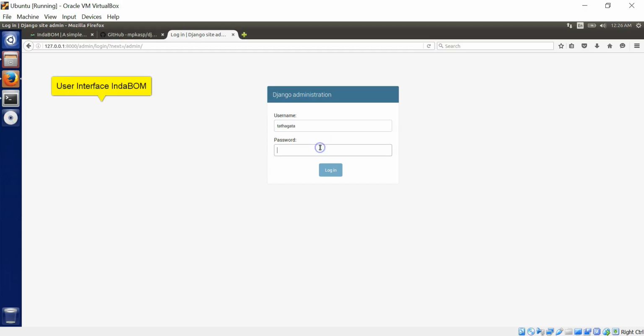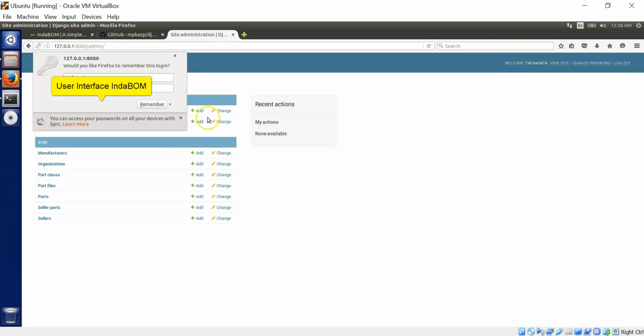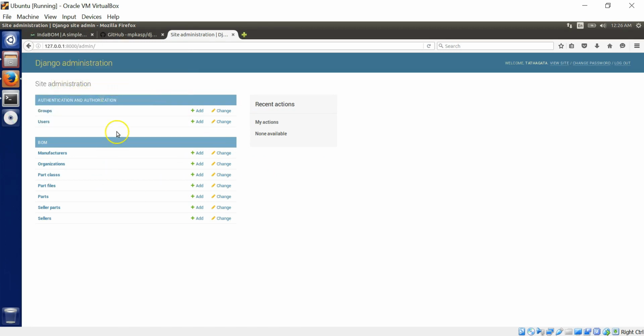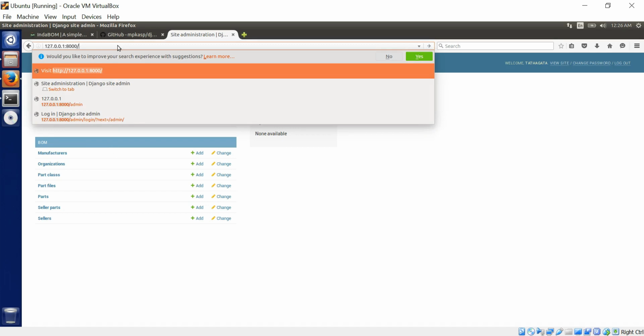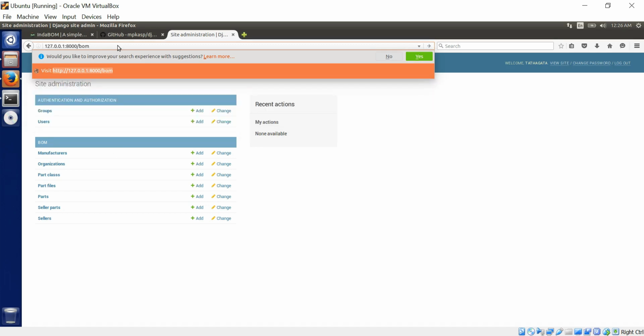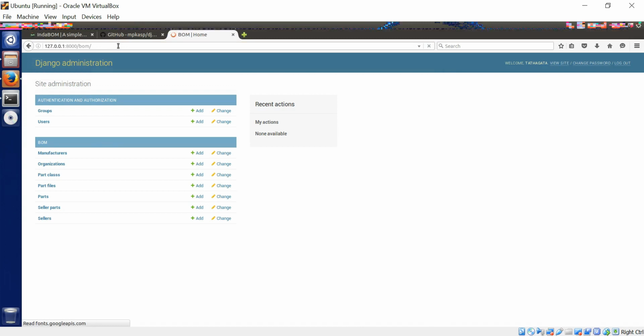So just log in using your username and password. So the password, if I remember, yeah, so you just log in. Just remember that. So you see now it's automatically populated your seller parts, so it's really cool, right? And now you cannot go inside the BOM without going inside the admin. So now you are authorized, you are a user, so you can go inside the BOM.